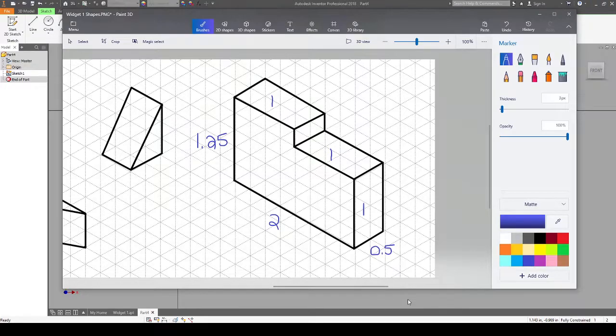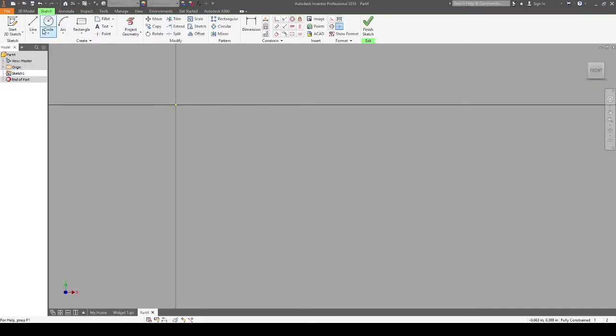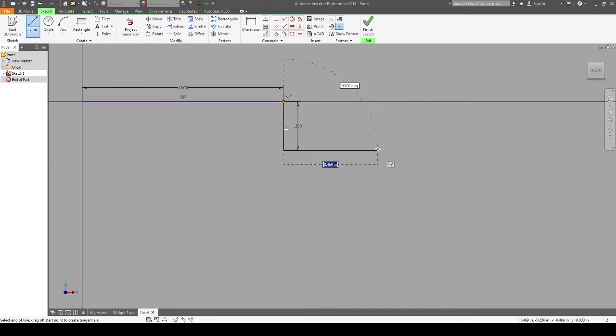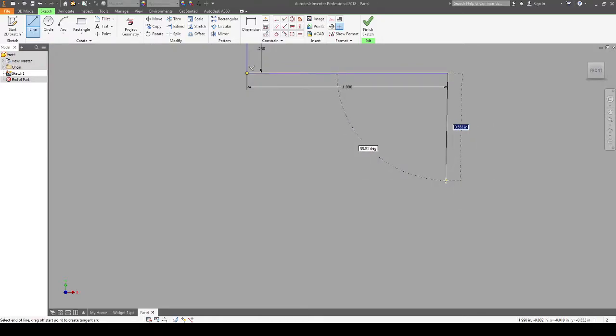Okay, so let's go ahead and sketch that. So I'm going to go up to the line tool, and then I'm going to click the origin point, and we're going to start from there. And I'm going to draw the top part of it here. So I'm going to start with 1, and then we're going to go down 0.25. And we'll go over another 1. We'll go down 1.